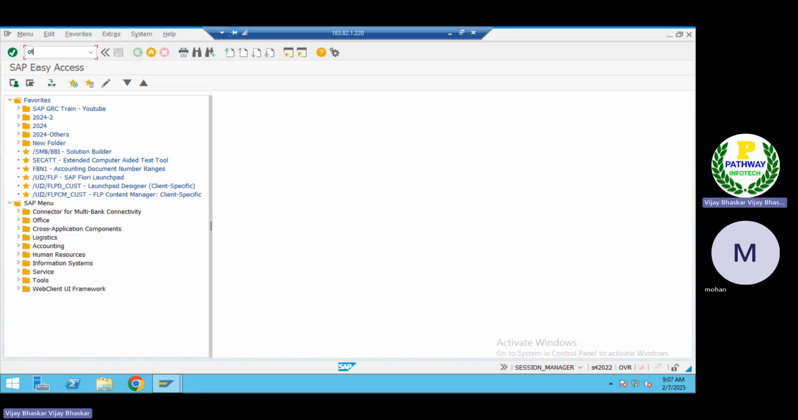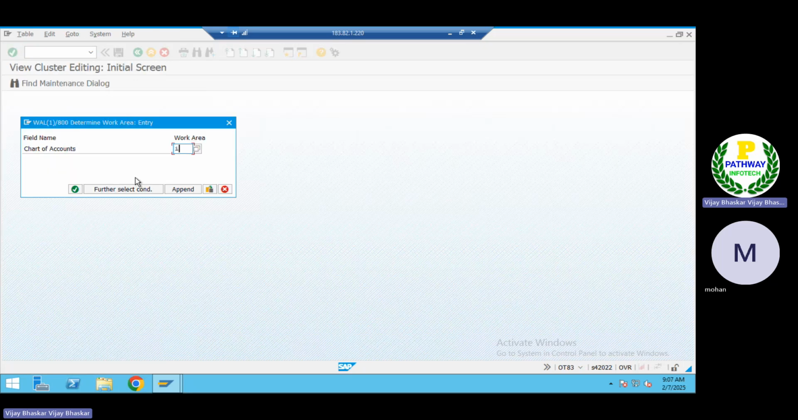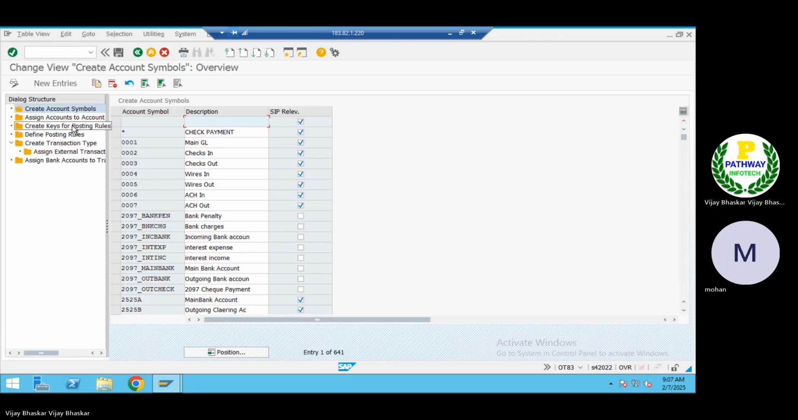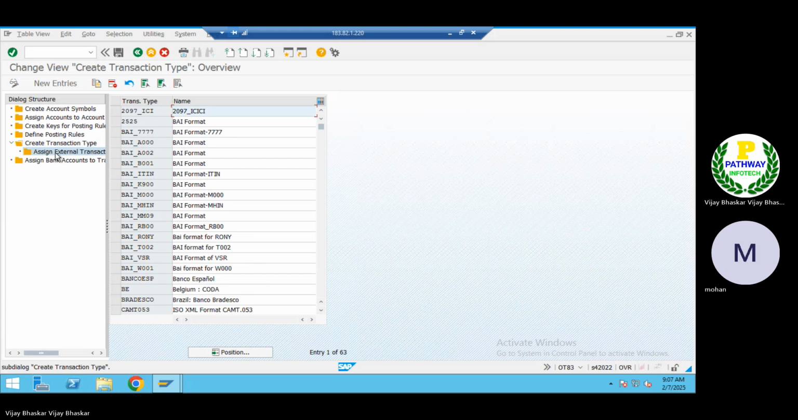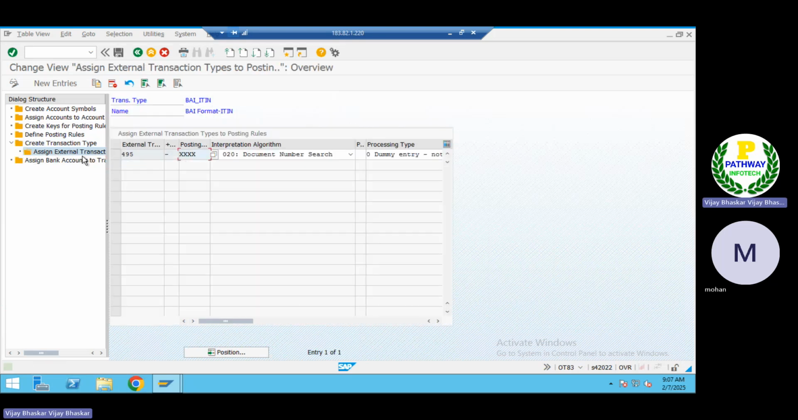Now in OT83, the first condition would be in the external transactions. So this is the ITIN I have created, and this one I have assigned XXX. Now after that, here is what I did for the OTPM.